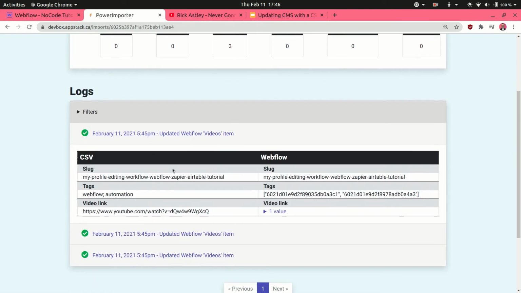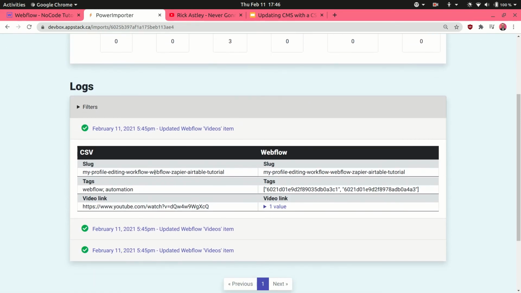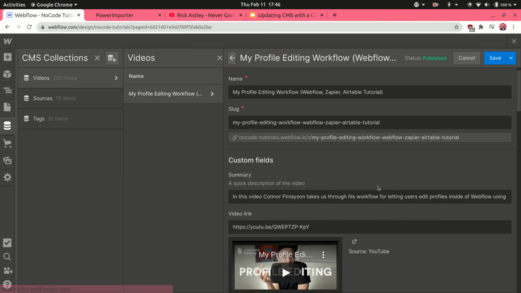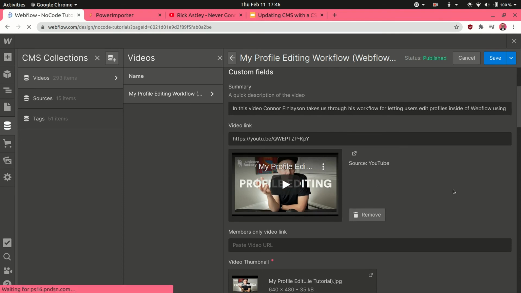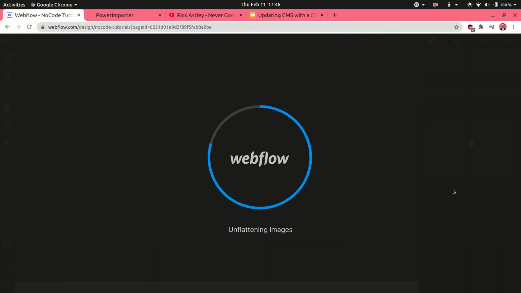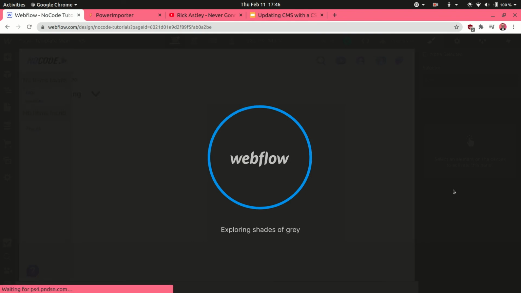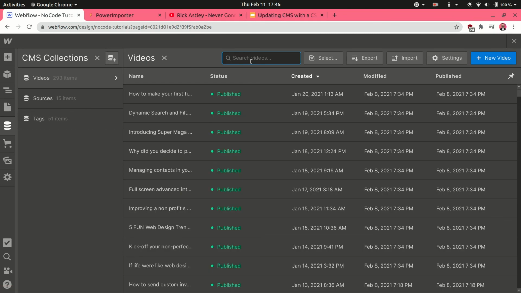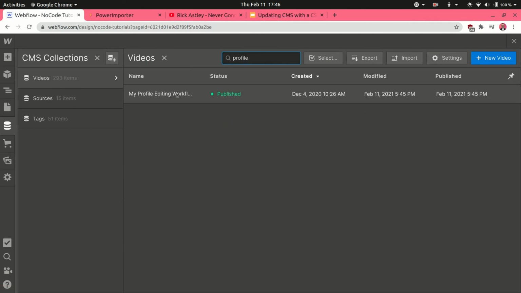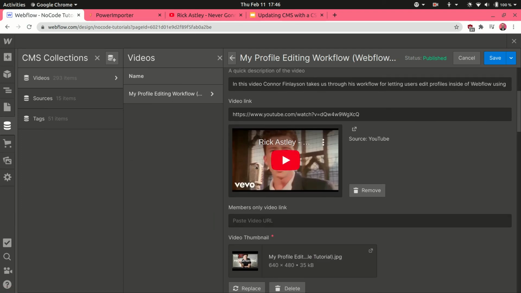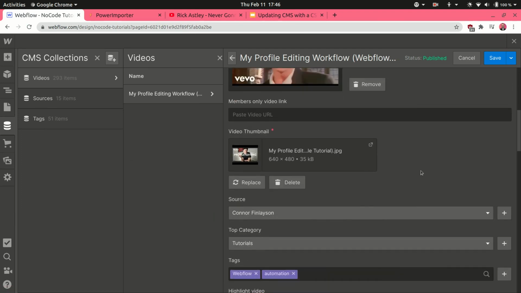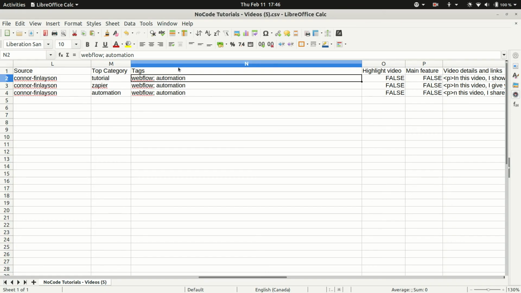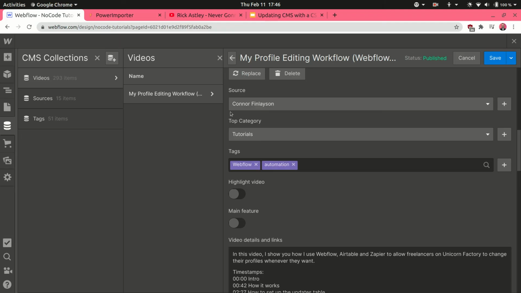Let's go see those videos. So profile editing workflow, like we had it here. This is the old one. So now if we refresh Webflow, and I'll try to find that video again. Profile editing. Here it is with the Rickroll video. And the tags are now Webflow and automation, just like we had in our CSV file.